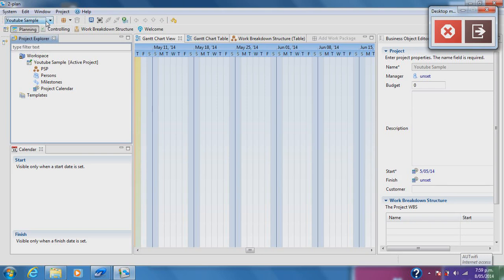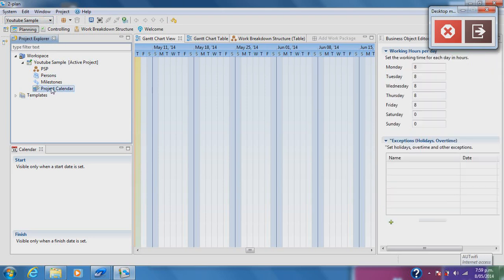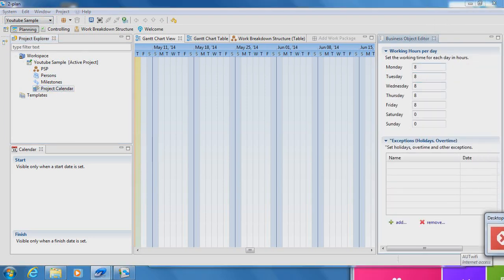Let's go to the project calendar tab first. Please note that these are tabs, and information related to these tabs is displayed on the right-hand table. You can adjust working hours on each day and apply exceptions such as holidays and overtime. I assume weekends are working days for a student project, so I will put some numbers in for weekends.